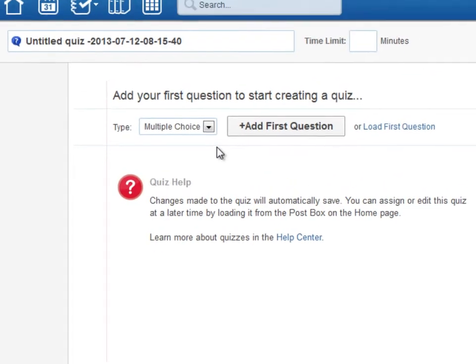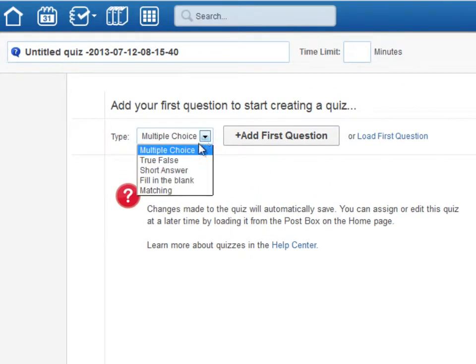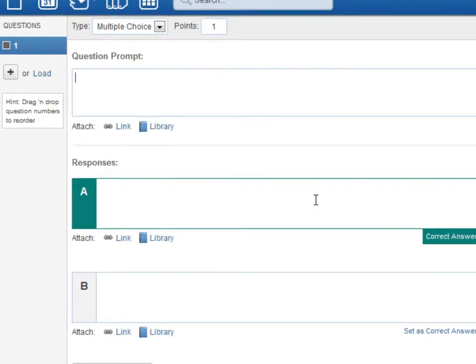from scratch. And you can see I've got 5 different question types. I can vary these up throughout the quiz. I can also load previous questions that I've created with other quizzes. So the first one I'm going to go with is multiple choice, and I click Add First Question.